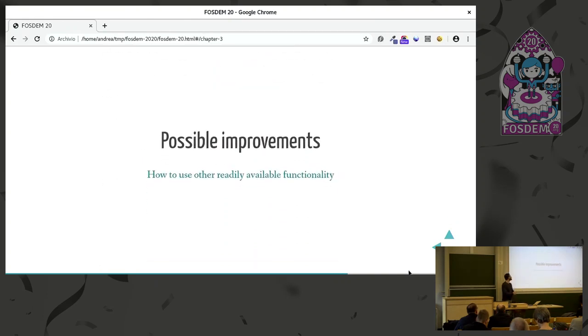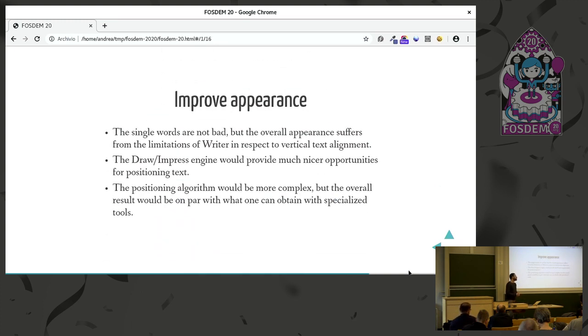Possible improvements, how to use other functionality. There's a lot of stuff that we could improve starting from this very basic use case, which is, of course, appearance. Now it is too static. And there, basically, one would start with creating something with the Draw or Impress engine rather than the Writer engine. And once you are there you have native floating objects that you can place everywhere.